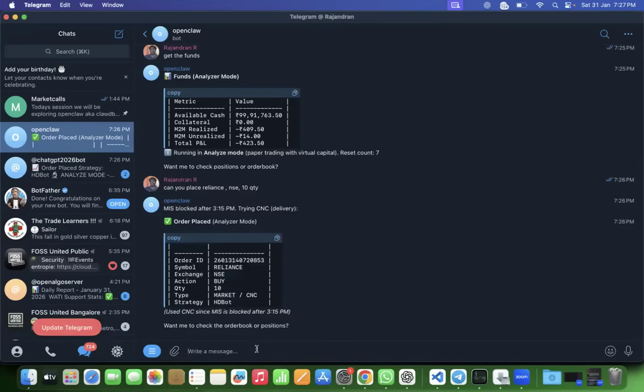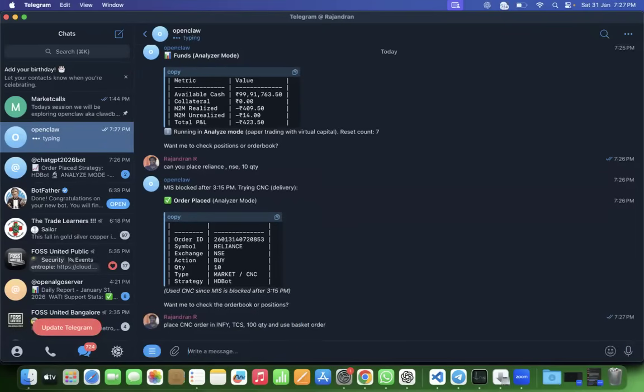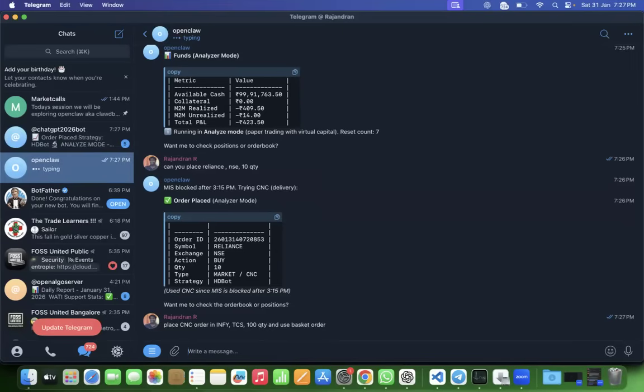So now I can directly say, place CNC order in Infy, 100 quantity each, and ensure that, or we can do something different, right? And use basket order. So this is not the fun part, this is only the testing part, right? You can also now get the historical data, get the quotes, anything that you can get. It's placing the basket order as well.